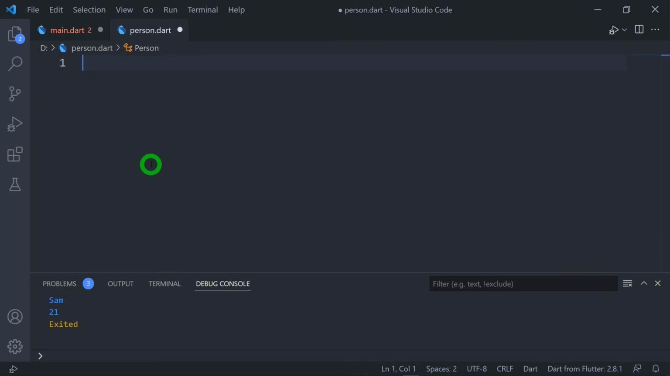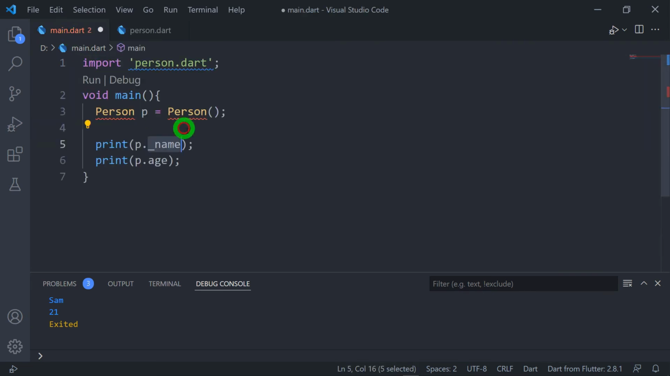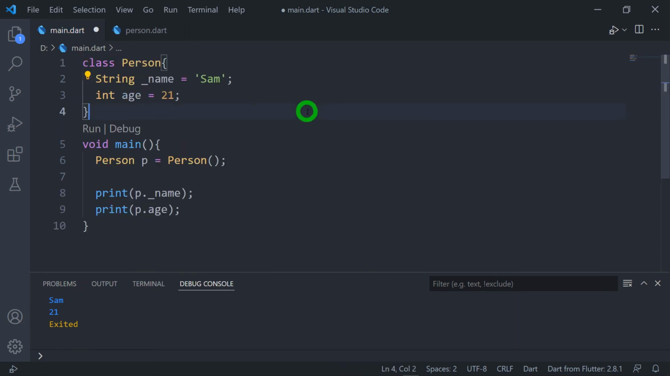However, if I cut this class from here and paste that same class inside main, look at the magic, it's possible for me to access this underscore name. The reason here is that this particular class and this main are in the same file, that is in the same library. So as this class and this main are in the same library, it's possible to access this underscore variable here, and I can simply print it.